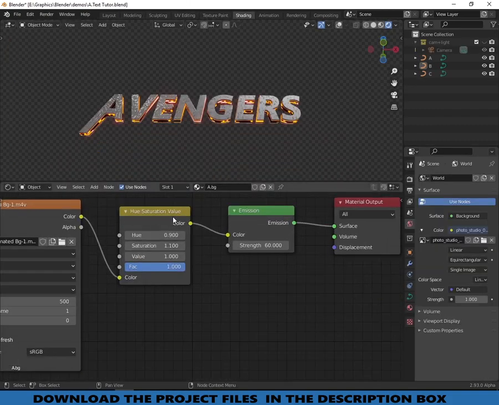The fun part is that you can change the color of this texture by changing the value on hue and saturation node.